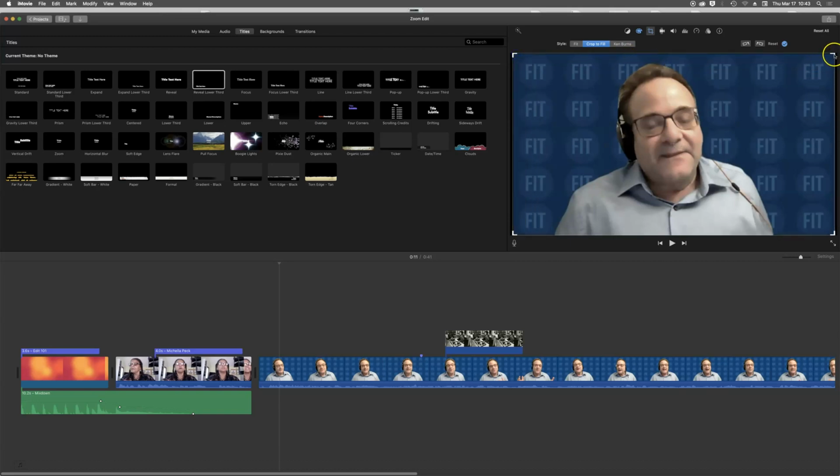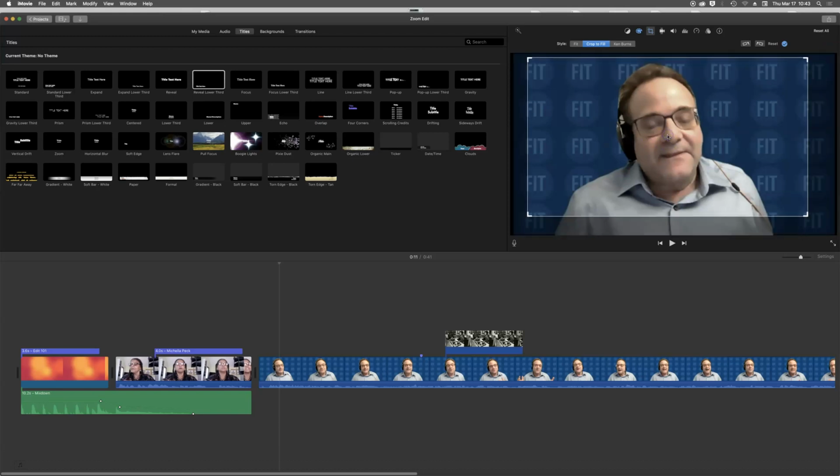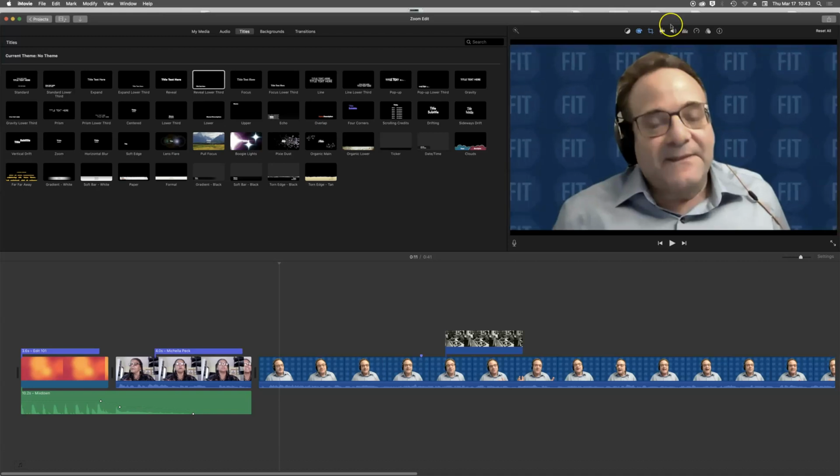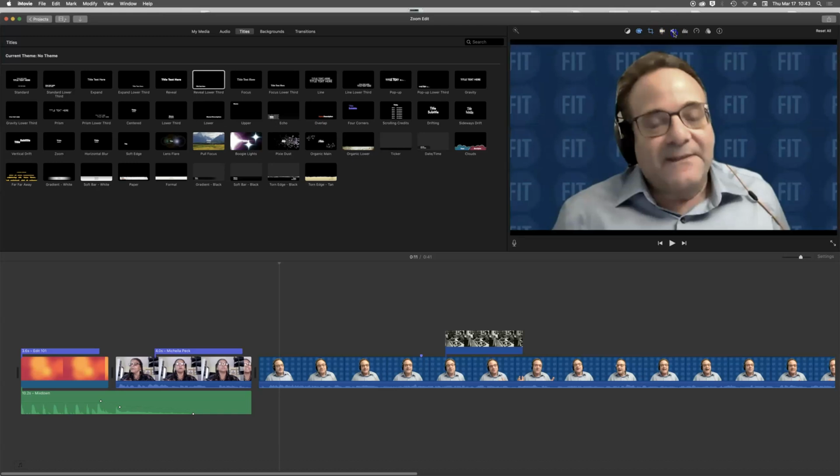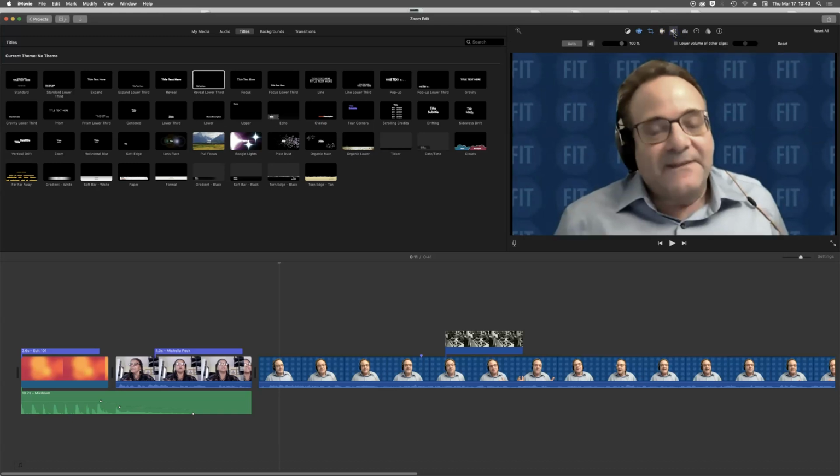So if I wanted to make this tighter, maybe make it a tighter shot like that, I could kind of zoom in digitally. Stabilization, if you have a shaky camera, you can use this. Here's all your sound tools here that you can do to adjust the levels. You can also use various filters here and equalization.